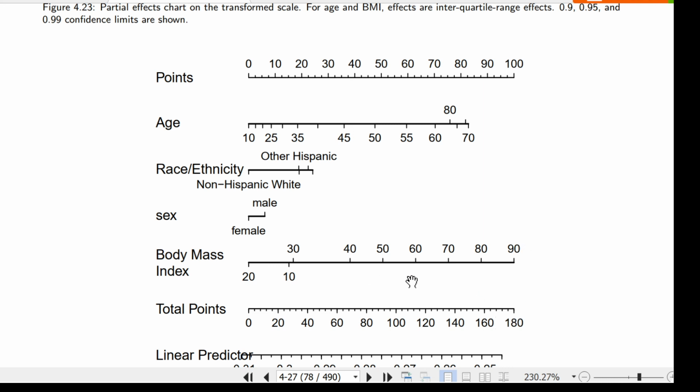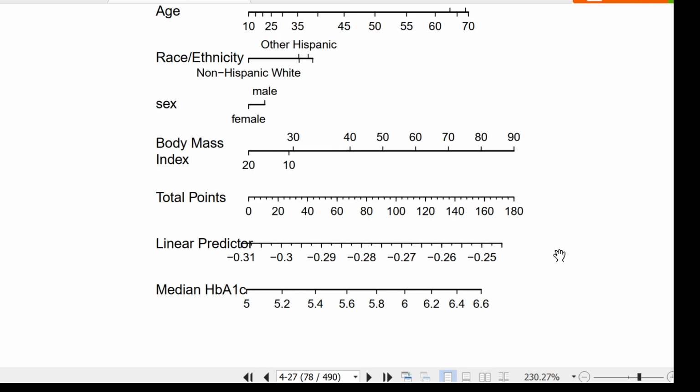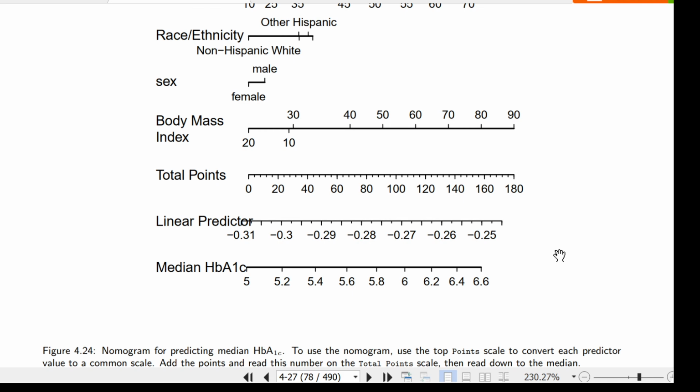So you have to do a manual addition to get your total points. And then this gives you your linear predictor, which is your linear combination of your covariates. This is on that strange scale that made the residuals almost normally distributed and almost equal variance. But then we untransform that and we get the predicted median hemoglobin A1C.